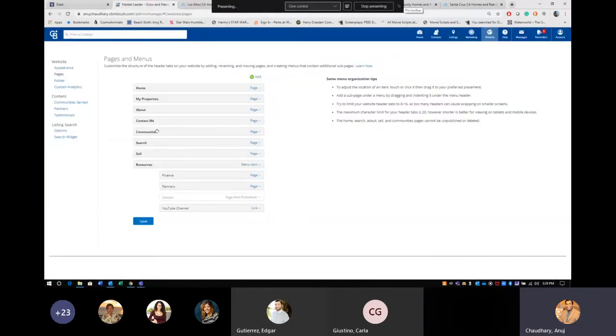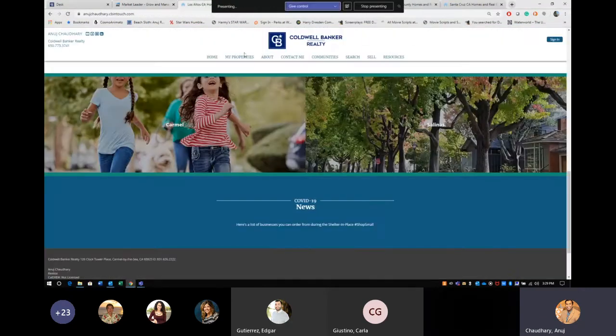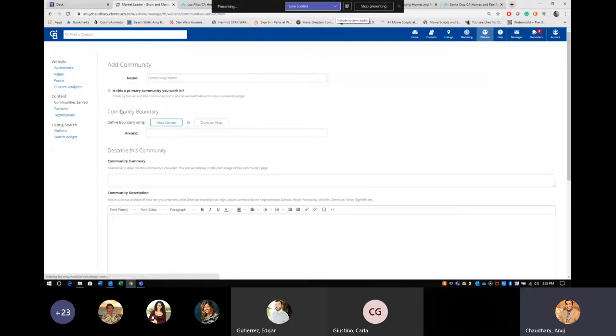Now, how do we edit this community section? That is done here in content under communities served. So you can see these are the two communities I currently have on my website. I want to add this third one, Big Sur. I'm going to hit add community.